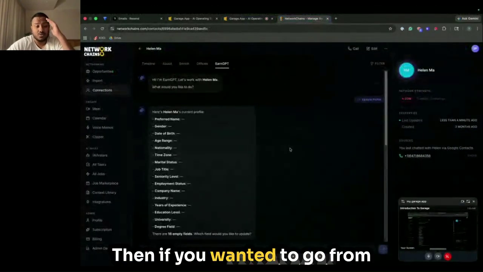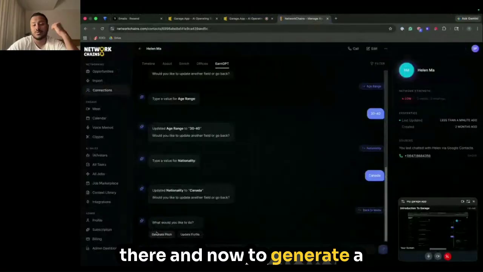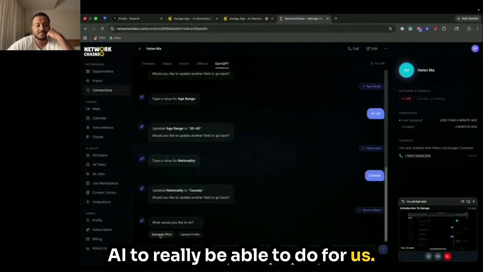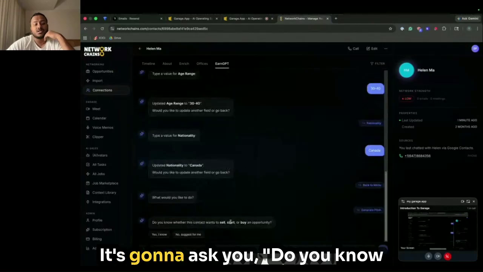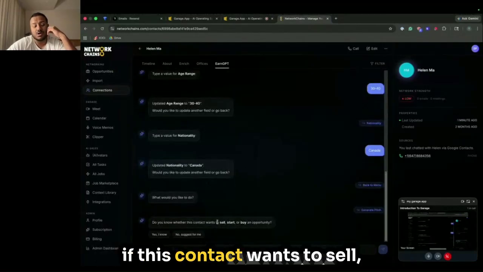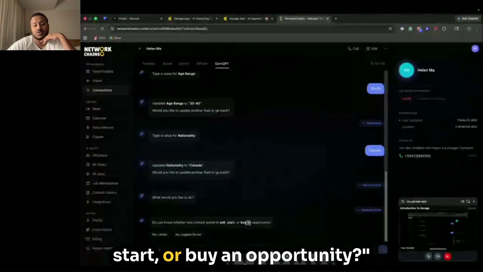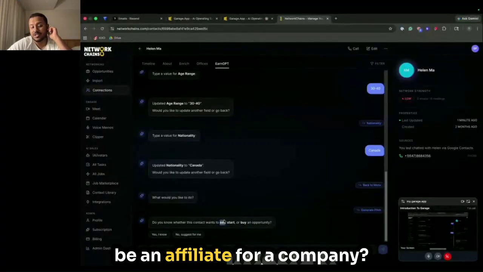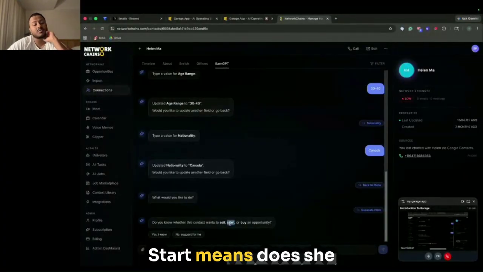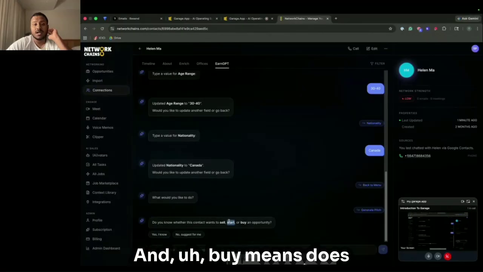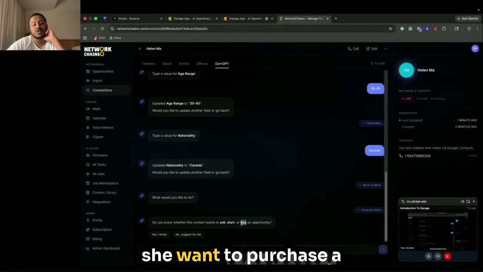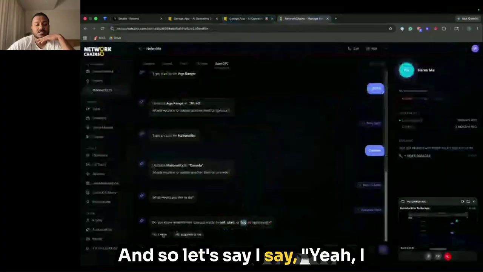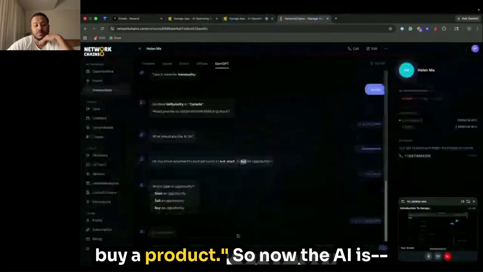Then, if you wanted to go from there and generate a pitch, which is what we want the AI to really be able to do for us, you click generate pitch, and it's going to ask you, do you know if this contact wants to sell, start, or buy an opportunity? Sell means, does she want to be an affiliate for a company? Start means, does she want to start a company? And buy means, does she want to purchase a product from a company? And so let's say I know that she wants to buy a product.